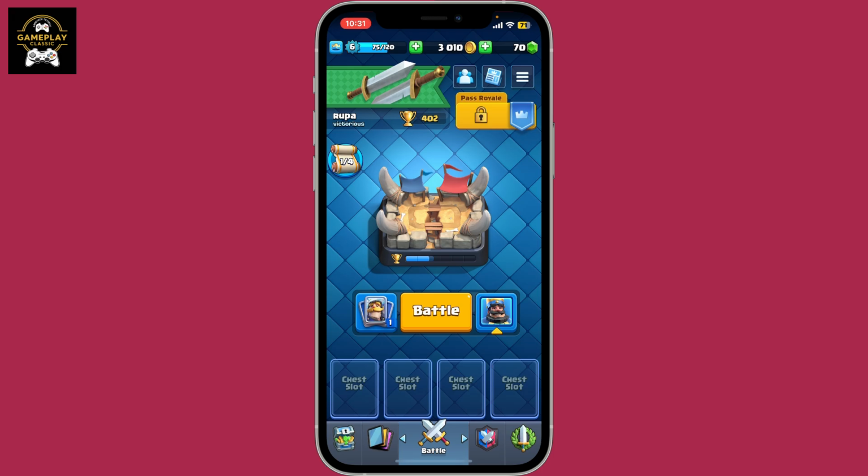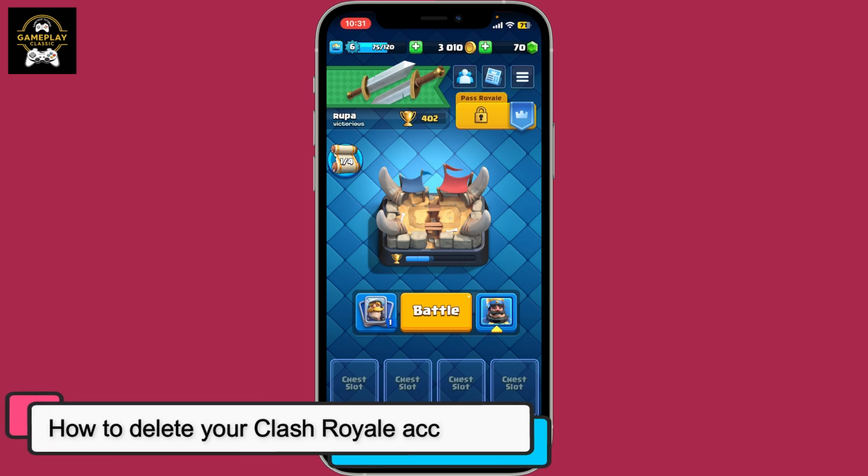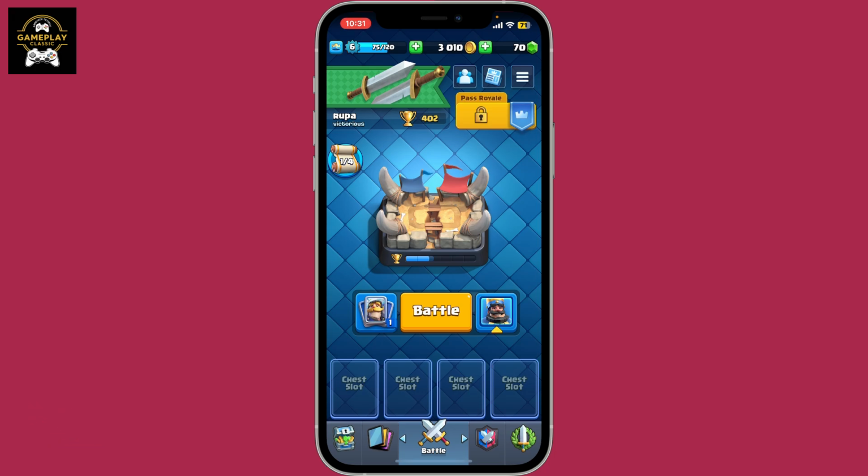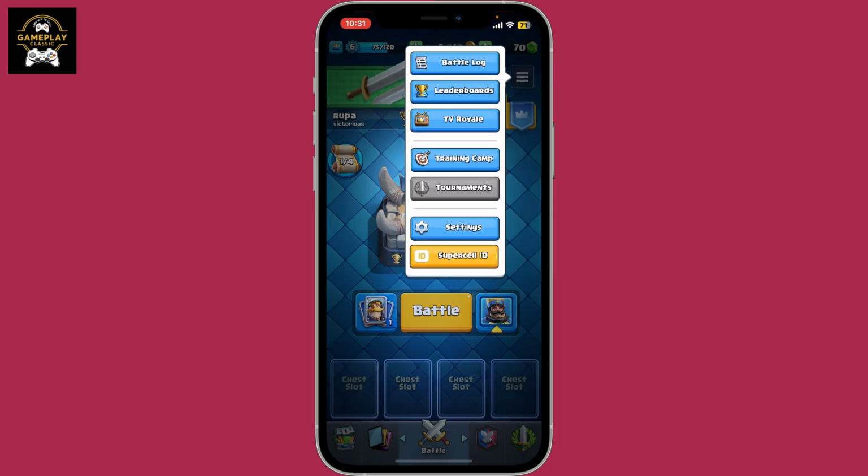In this video, I'm gonna show you how to delete your Clash Royale account. So let's get started. To delete your account in Clash Royale, first of all, open the Clash Royale application on your device. Once you're in the home page, tap on the three horizontal lines at the top right corner. In the pop-up, click on Settings.